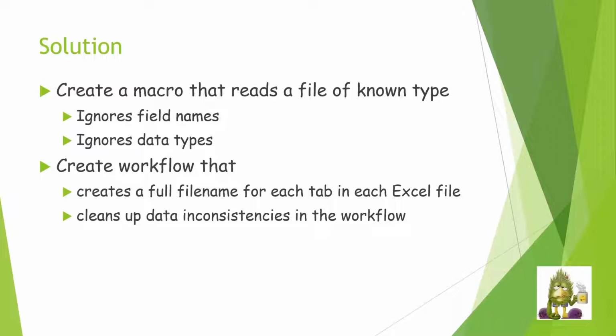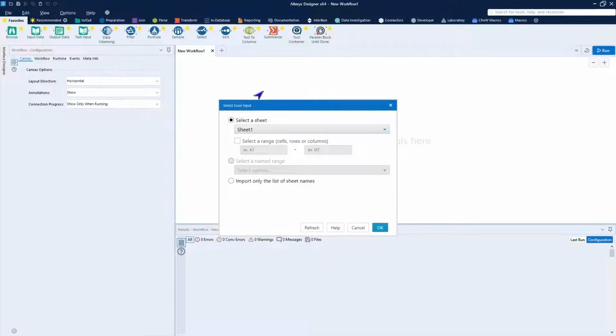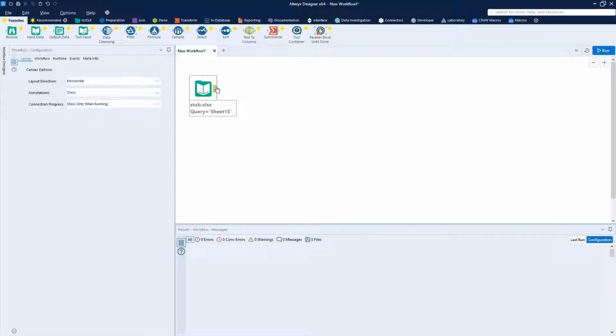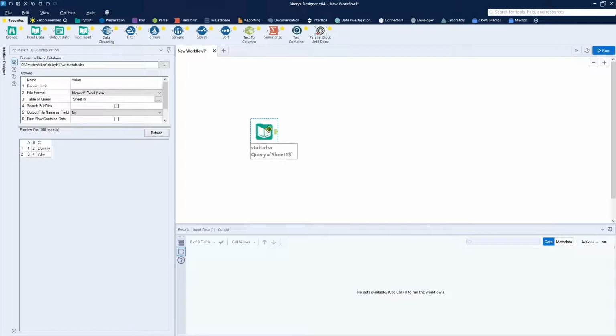I'm not going to walk through building all of the macro and workflows, but I will show you basically how I went about creating the first piece of this. As I bring up my Alteryx, I happen to already have started this, and I brought in what I'm calling my stub file. This is going to be the basis for my macro, but I need to bring it in and make sure it works first. So I have this stub. What I want to do with it is make sure all the data types are textual and don't bring in their type.